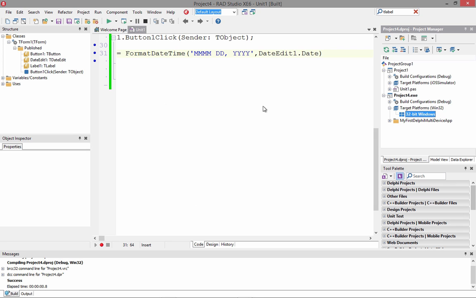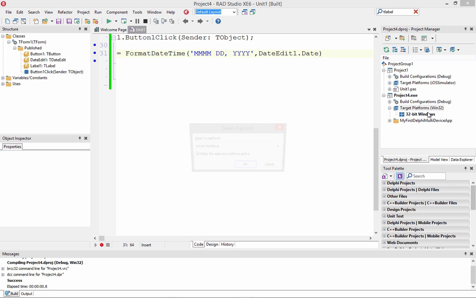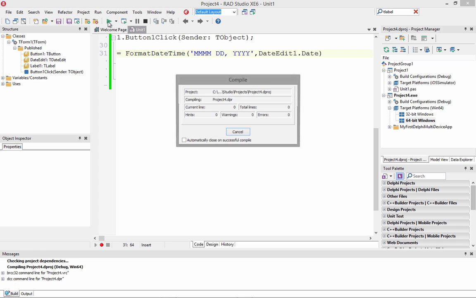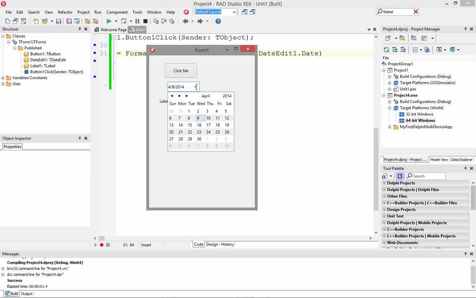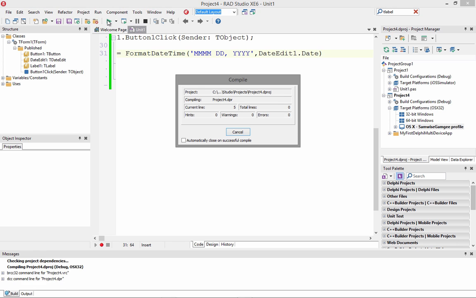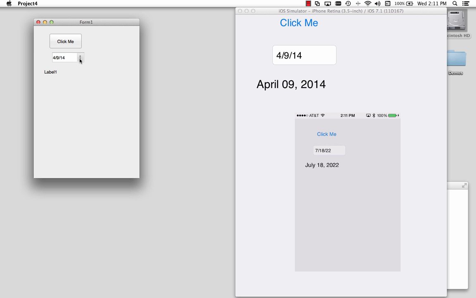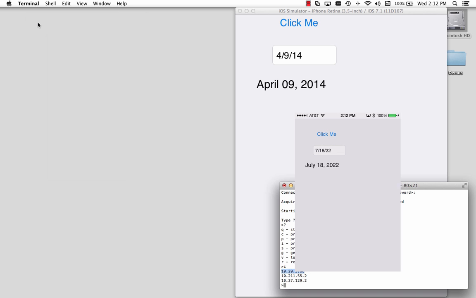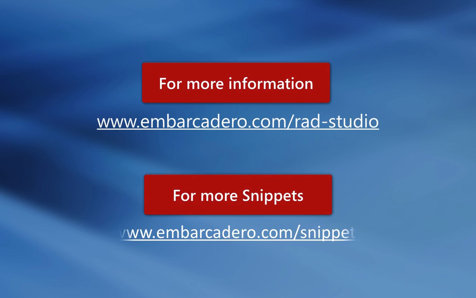We'll set 64-bit Windows as the target platform. We'll compile and run, get a 64-bit version, change the date, hit the button, it works. Set the target platform to OS X, hit the run button. We can go and test it, bring up the calendar, click the button, and it works. Now you can see how easy it is to create an app that works on Windows, Mac, iOS, and Android using Delphi XE6.